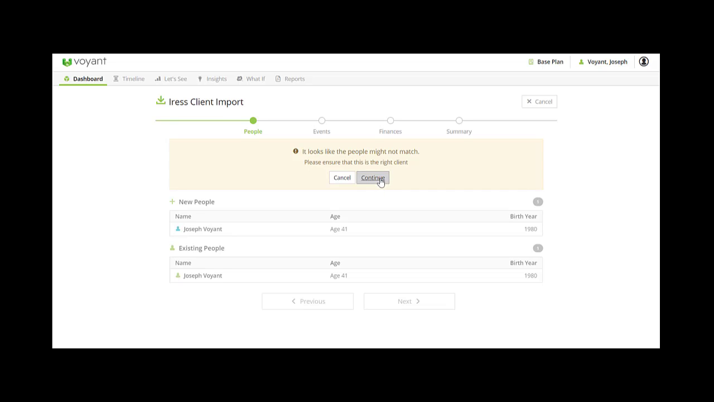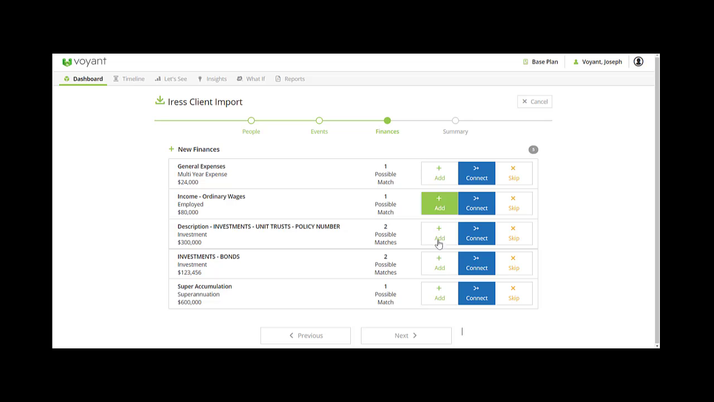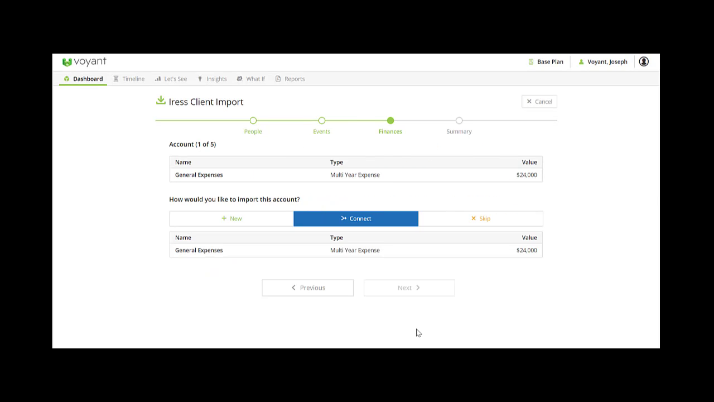You check it's the right people, and then you go through the finances to connect them up. You can add to add a new from XPlan into Voyant, connect, which is what we'd like to do, or skip to not add into the plan at all. Now what we need to do is tell Voyant which of the XPlan entries at the top connects to what in Voyant at the bottom.